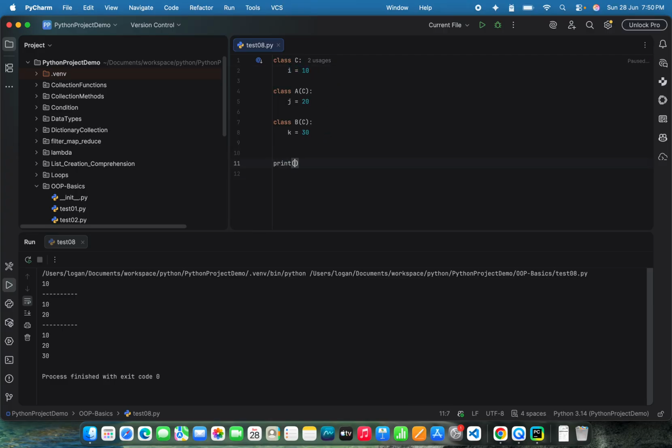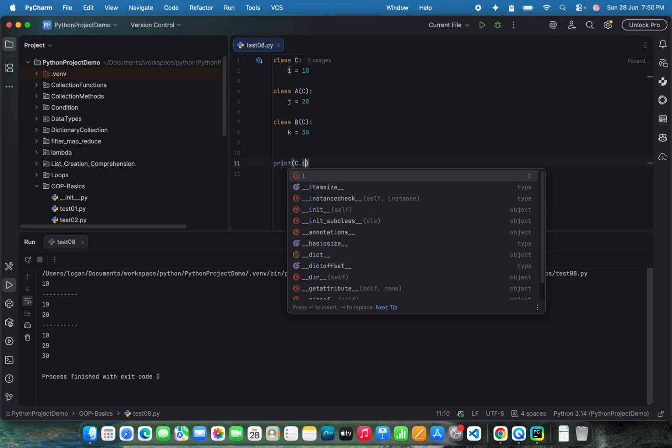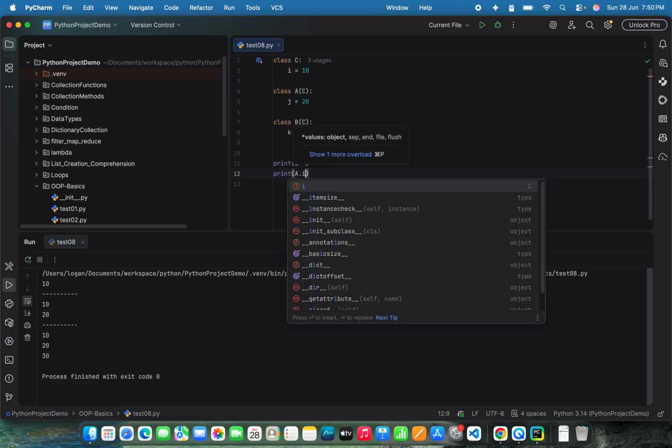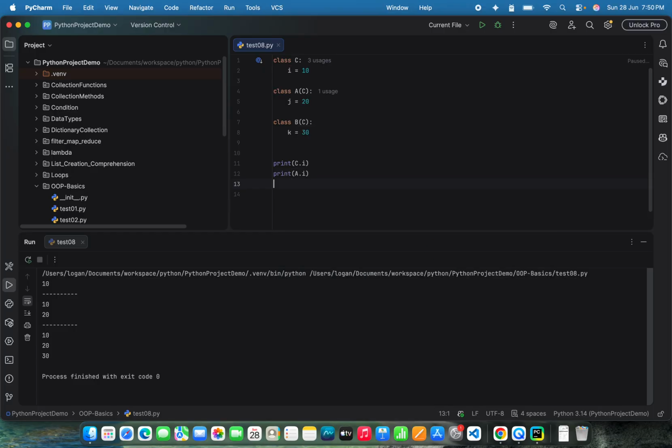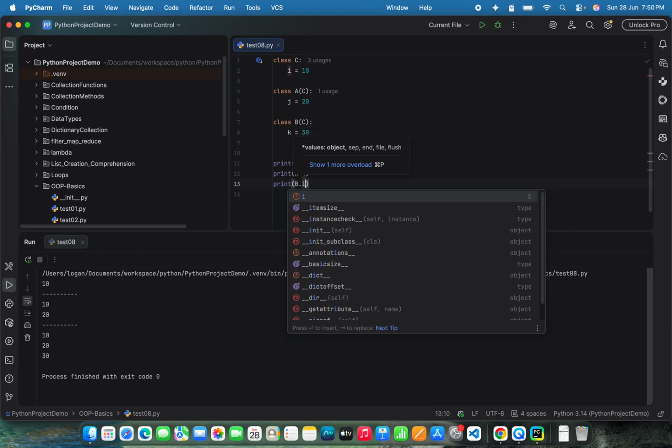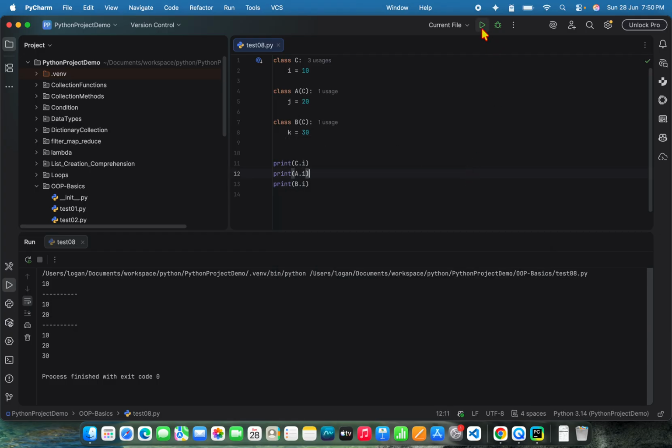Print C dot I. Next, print A dot I is also possible because A is inheriting C, correct? A dot I. And then print B dot I. That is also possible because B is also inheriting C. Let us run this and check. Correct. So I is printed.